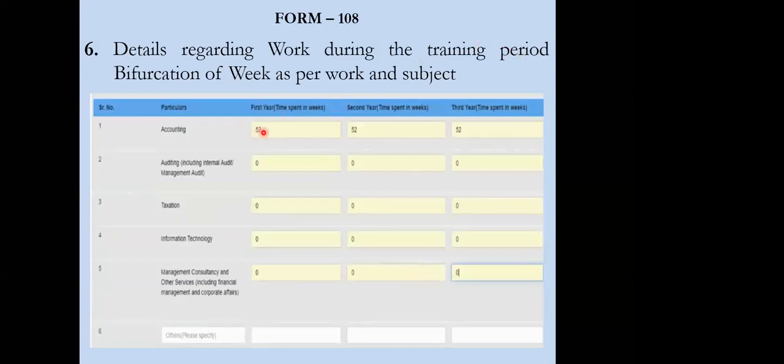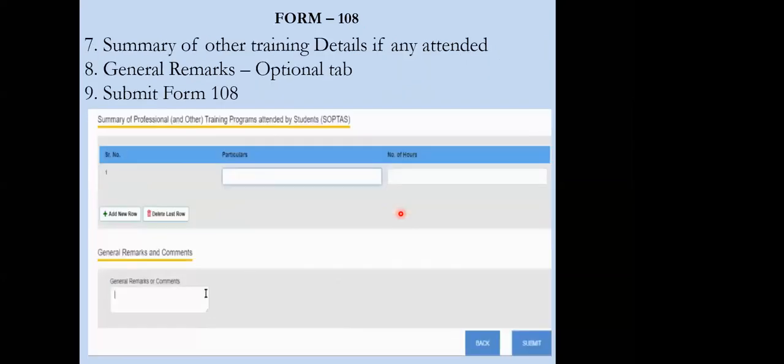Here, for the purpose of example, I have taken 52 weeks in accounting. But if you are working in a different field, then you have to provide that. Here are the different weeks in the different fields. If you are not doing anything in a field, then you have to provide a 0 in that field. Then you have to provide the summary of the training detail, and mention any other course you did during your articleship training period.